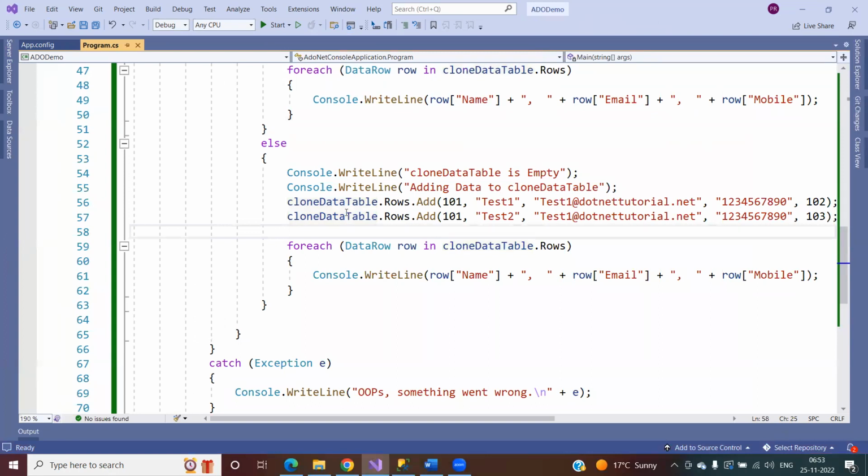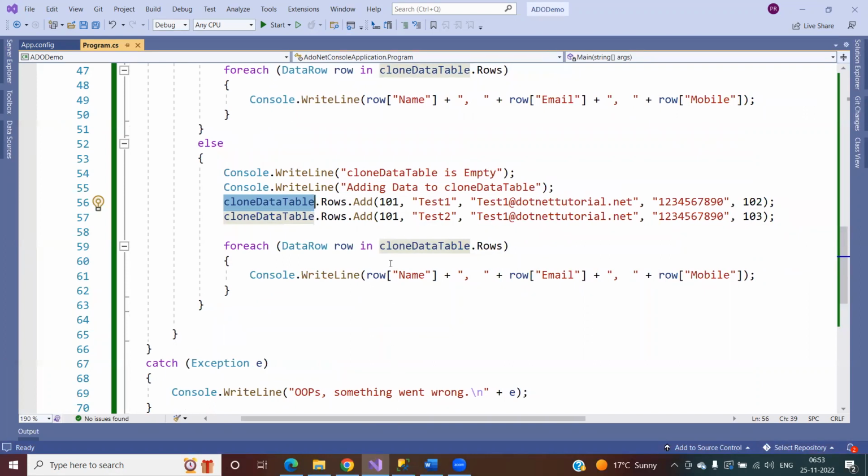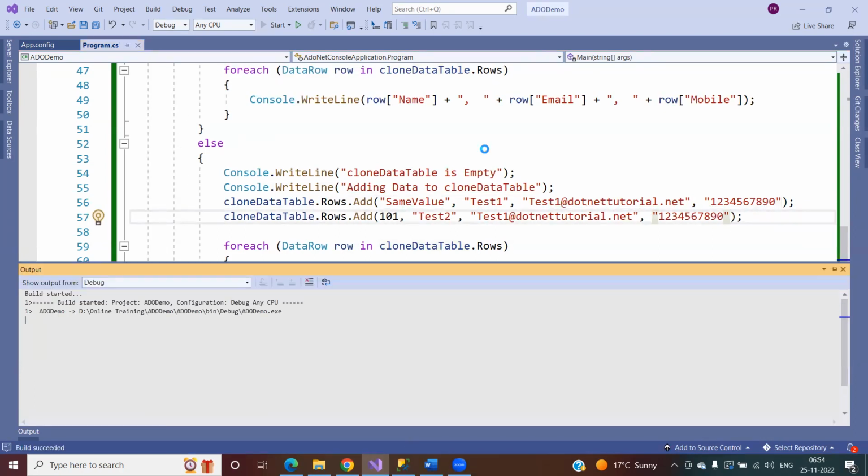So on line number 56, we are trying to add data to the already cloned data table. For example, instead of 101, if we pass a string in the data, then also it will give an error. Let me pass some value. In this case, let me remove this one. Let me run this application.